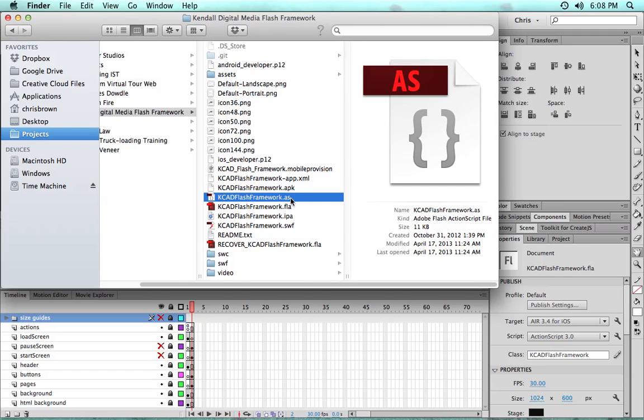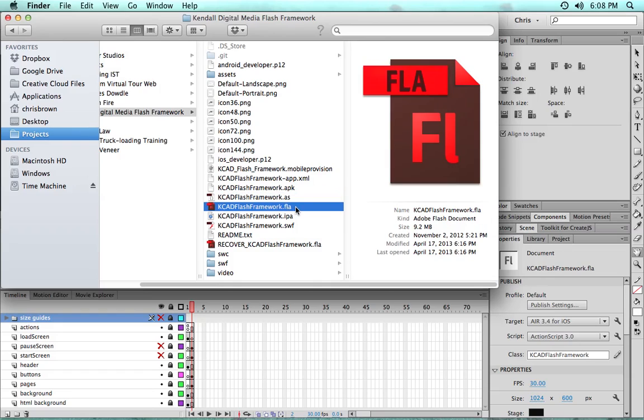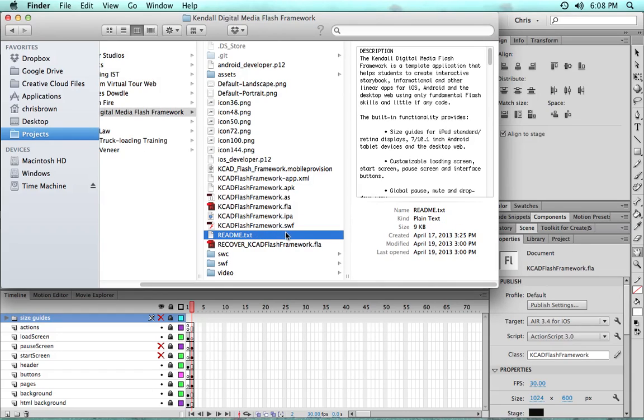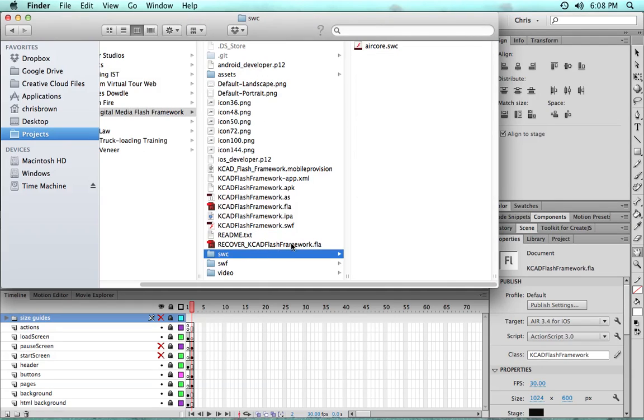We have the AS file, which is the main class, which holds most of the underlying code for the framework. Flash file, and I'll jump back into the iOS file, the SWF, which is the web-based version, README file, which gives some instructions that I'm pretty much going through in this video. Then we have a SWC folder for external libraries, the SWF folder, and the video folders are both included when the application is packaged because these are made for the students to enter in your own SWFs and videos and load them into the Flash file.